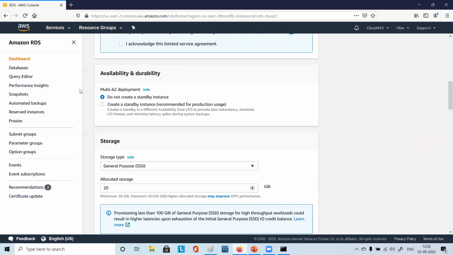Now you see Multi-AZ deployment. So here, for high availability, if at any point of time you want to create a standby instance, simply choose this. They will create it for you.